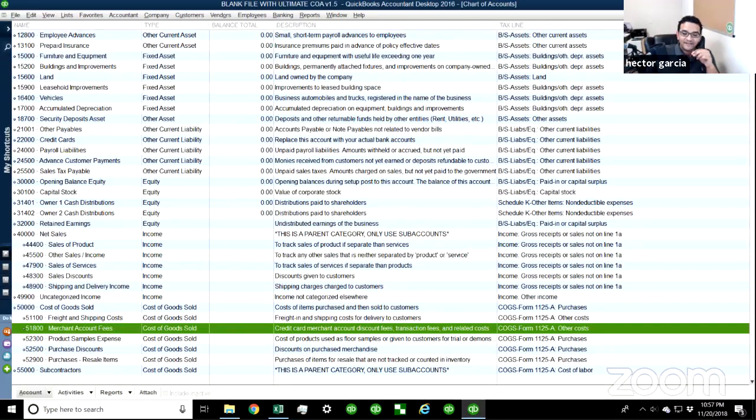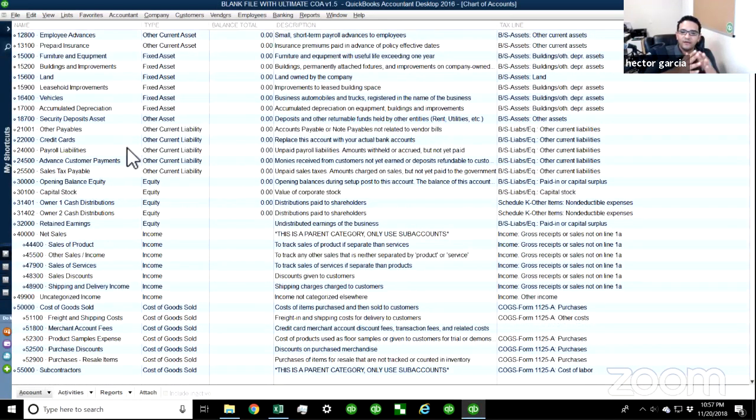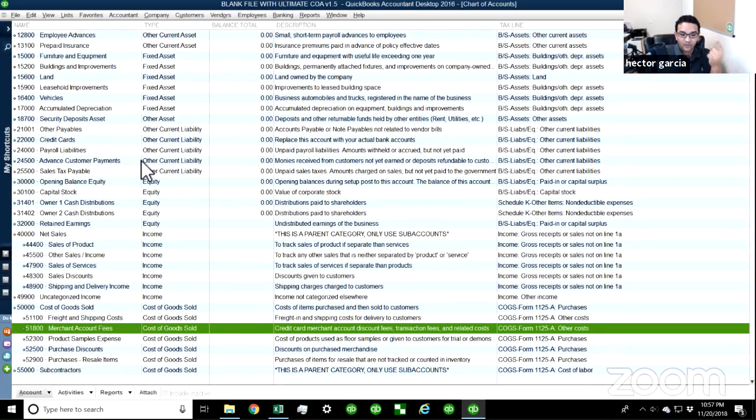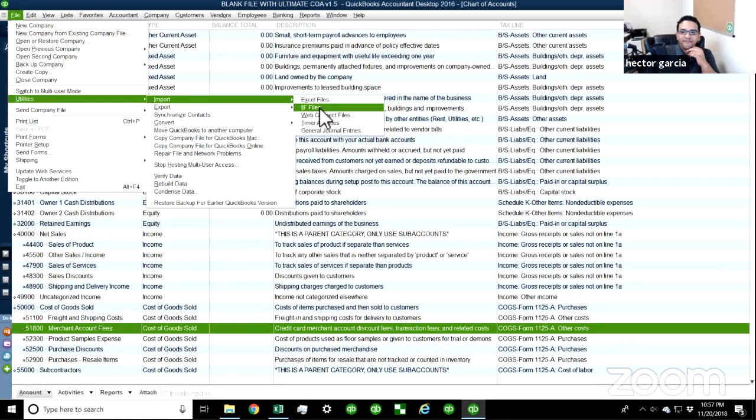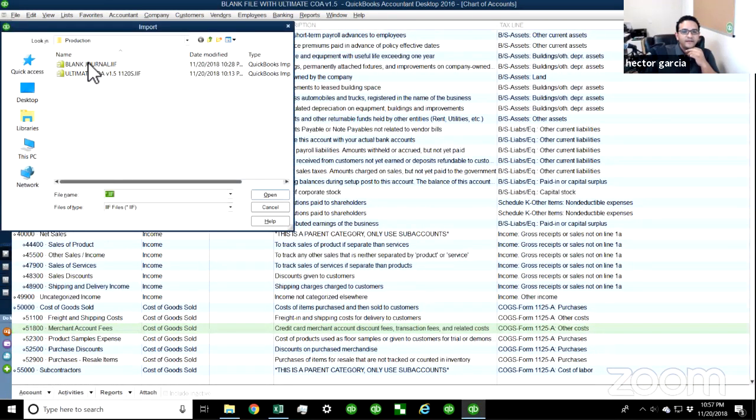So what I have is a pre-built journal entry IIF file that will import a journal entry containing all of the accounts in a single entry. And when you have at least one transaction, it won't let you delete them. So I'll show you. I'm going to import IIF file and import this blank journal here. It's called a blank journal.